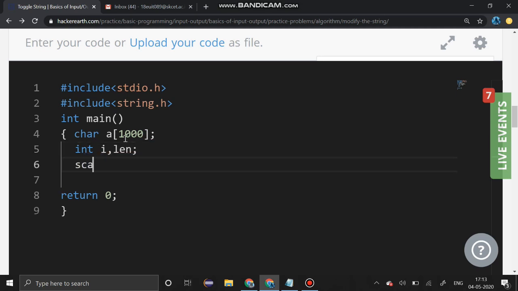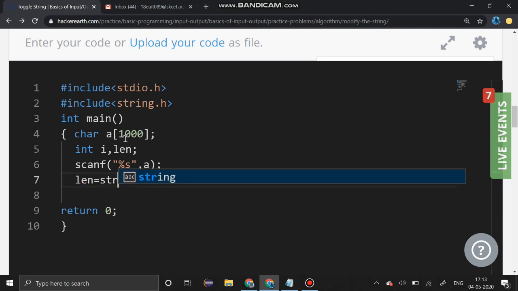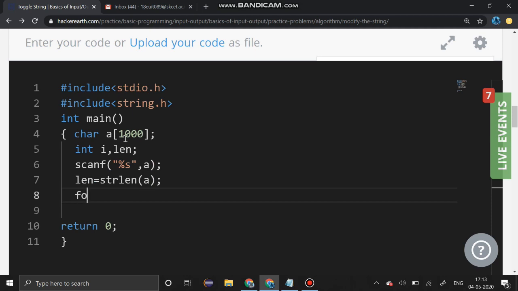We have to scan the value, that is a string, into a. Then len is strlen of a, the length of that string. Use a for loop: i less than length, i plus plus.